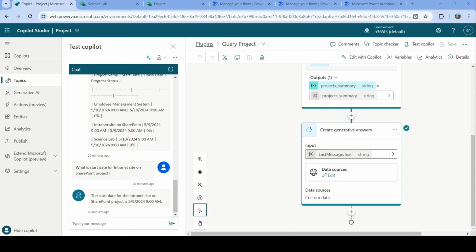Before I end this video, I would like to share that Microsoft has released the new Planner in Teams, which brings Project for the web and Copilot experience together right in Teams.